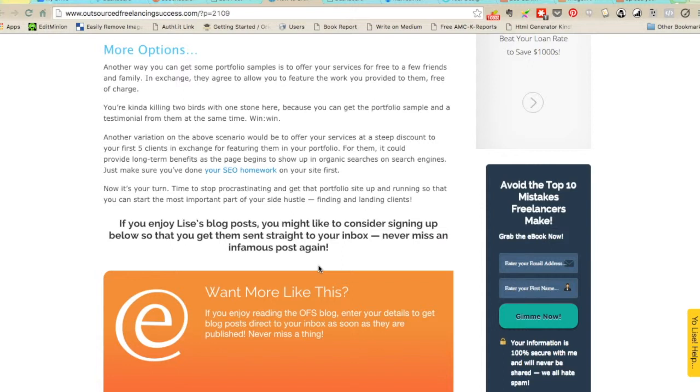So another variation on this scenario would be to offer your services at a steep discount to your very first 5 clients in exchange for them allowing you to feature them in your portfolio. For them, it could provide long-term benefits as the page begins to show up in organic searches on search engines. Just make sure you've done your SEO homework on your site first before doing this.